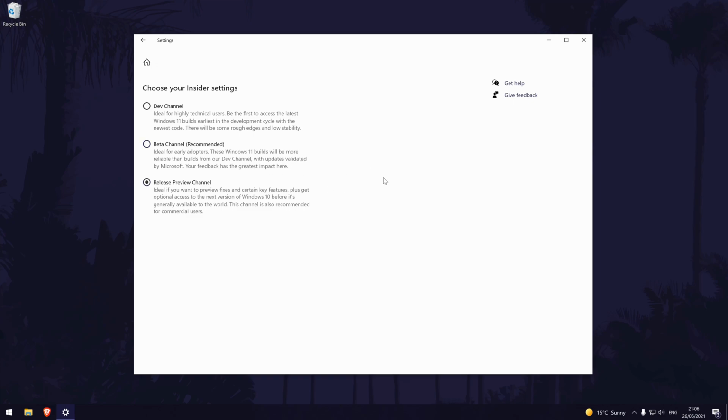The third and final option is the release preview channel. You'll still get this earlier than the official release, but a lot of the problems from the previous two channels will have been ironed out, and this will be much more stable if you're an average user.